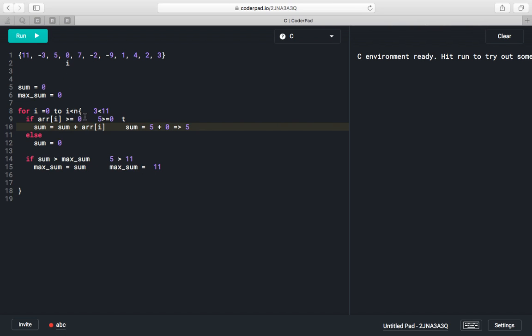Then again we will go to line number 8. We will increase our index and we will have 4 here. So this condition is true, 4 less than 11, and array of I is 7 right now. So this condition is also true. Right now we have our sum as 5, and array of I is 7, so it will become 12. Cool. So we have sum as 12 and maximum sum was 11 only. So this condition is true. We will update our maximum sum, so it will become 12.